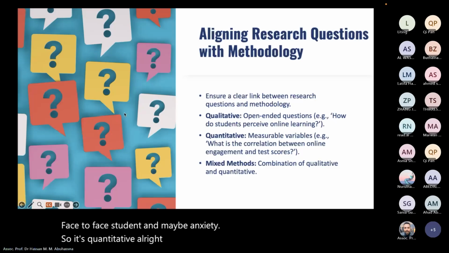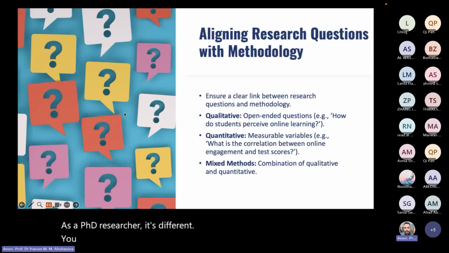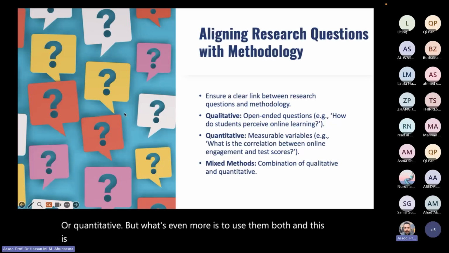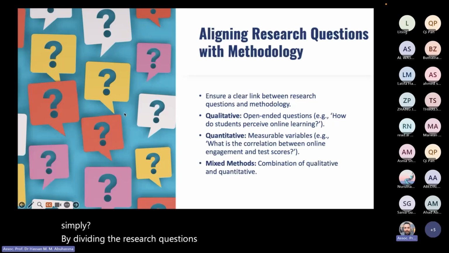Now, as a PhD researcher, it's different. You can use one of them. You can use qualitative or quantitative. But what's even more is to use them both. And this is what we call a mixed method. How does this mixed method work? Simply by dividing the research questions. So you see now how important the research questions are.